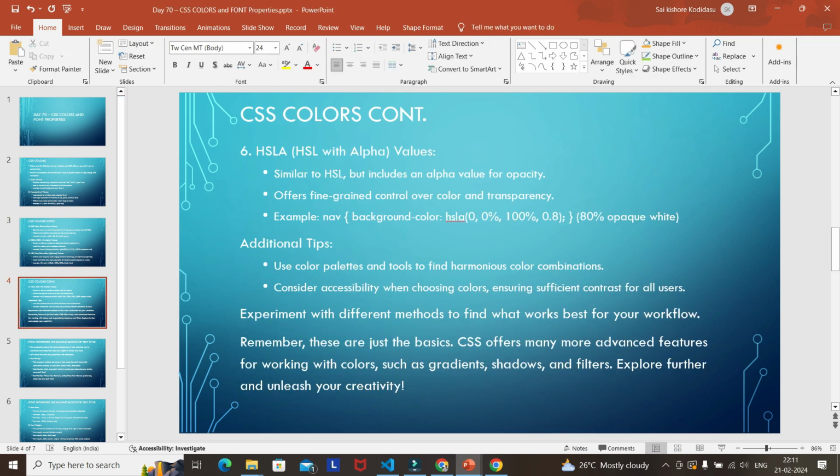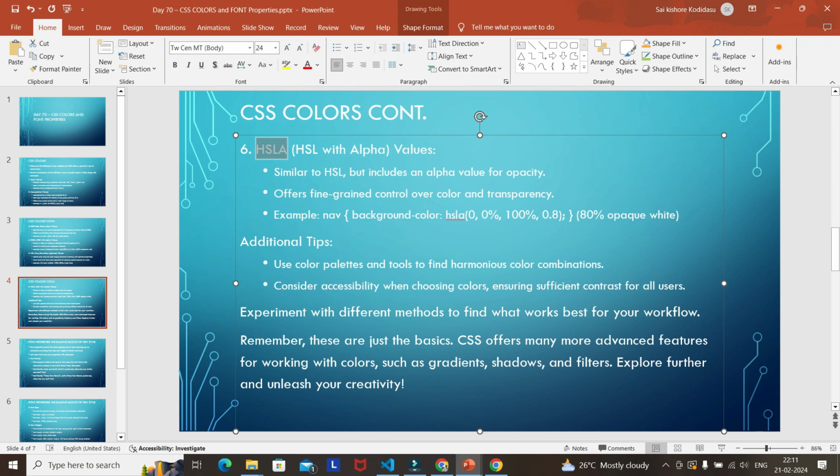The other thing is HSL with alpha values. We need to use color palettes to define that, and to define harmonic color combinations as well.